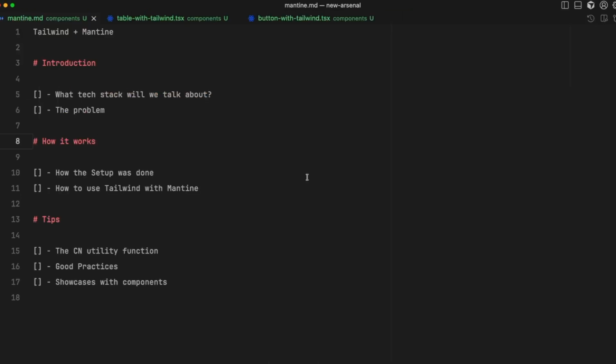Okay, I think with it I can convince you that using the Tailwind classes is maybe the best way to build your components. Let's now dive into the tips and the suggestions I would give you when using Tailwind classes.